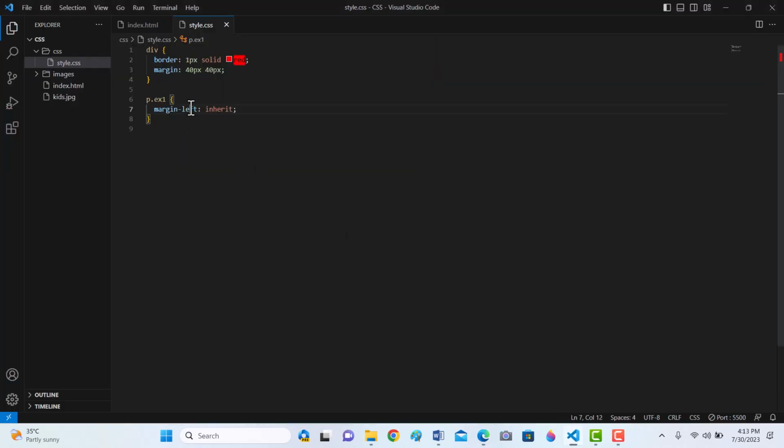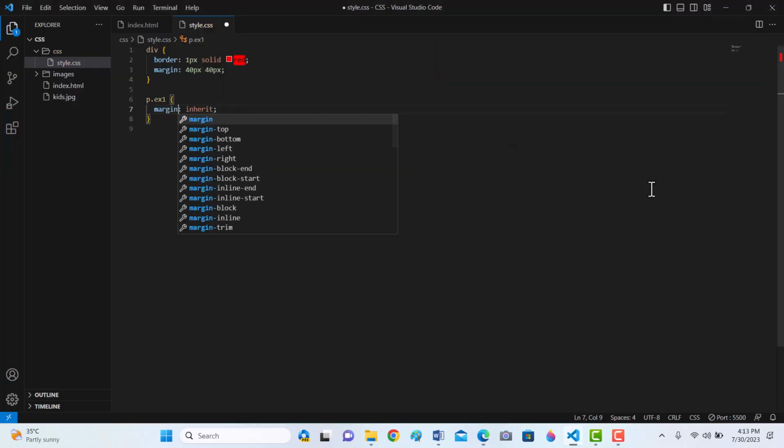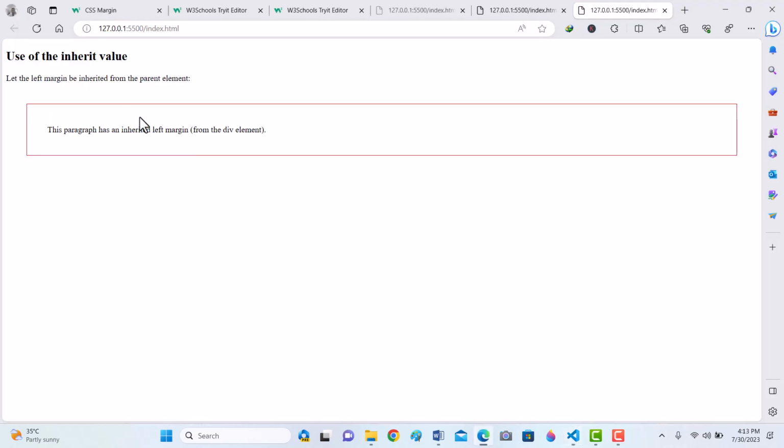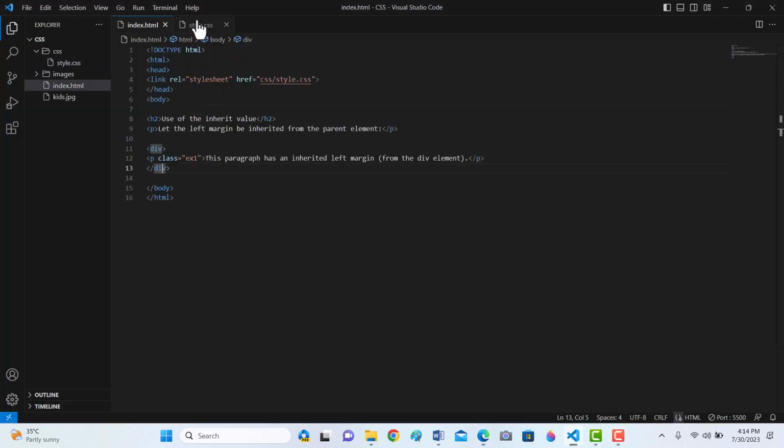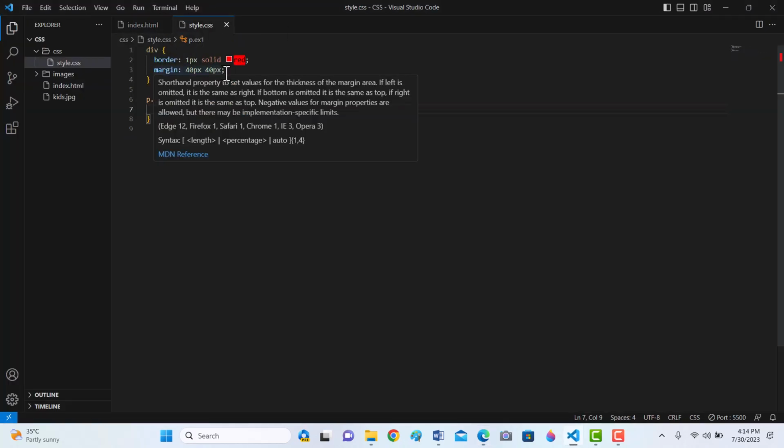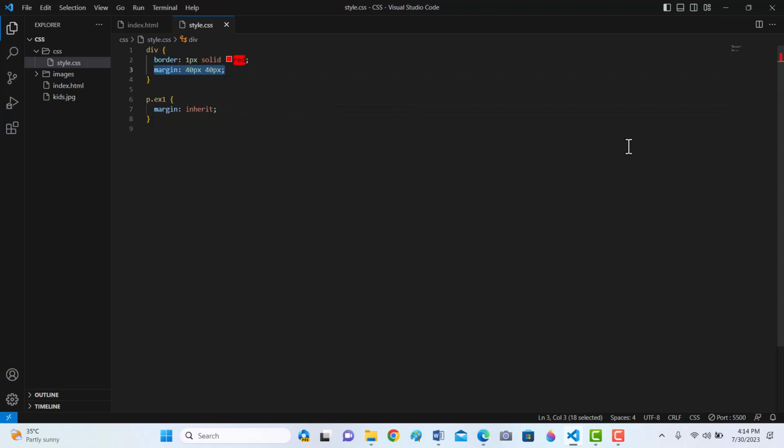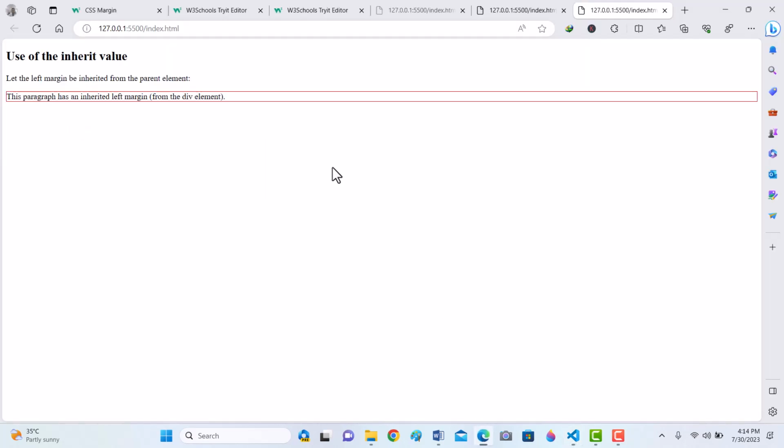If we create only margin inherit, then it creates margin from all sides relative to the border. The border is given only in the div tag, and margin is also given. Now if you remove this margin, that means the margin at the top, bottom, left, right of this border has been removed.